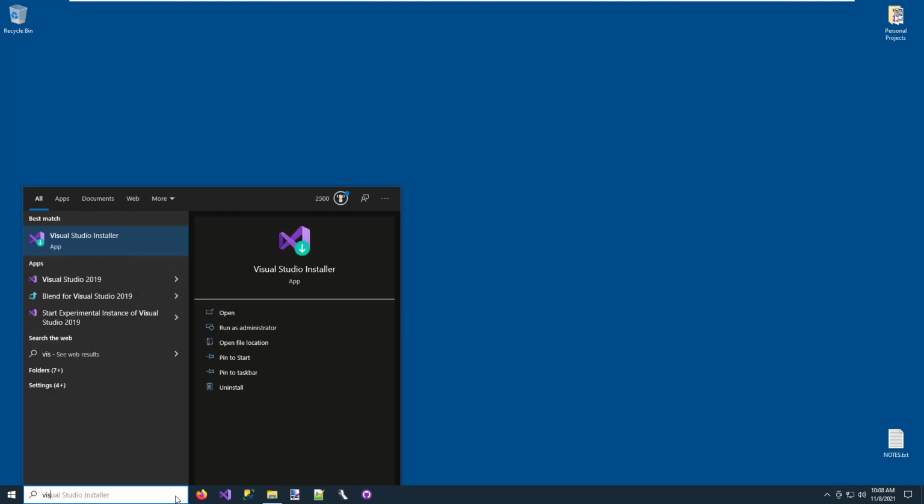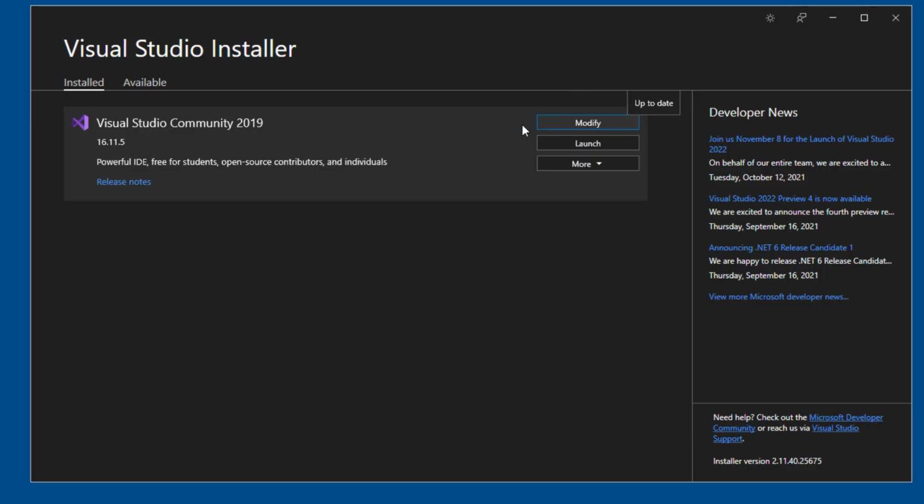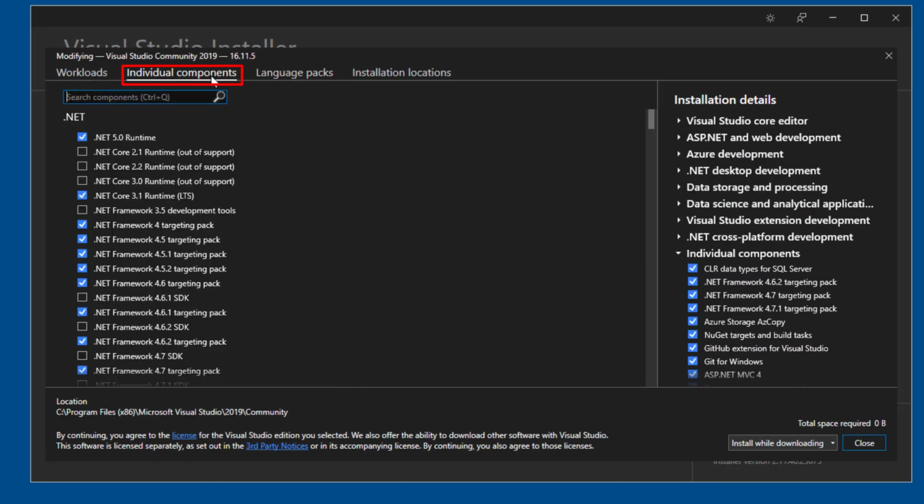The way you do that is start Visual Studio Installer. Click on the Modify for Visual Studio Community 2019 or whichever version of Visual Studio you're using. Click on the individual components, and under .NET, look for .NET 5.0 Runtime. If it's not checked, just check that, and you'll click the Install button down here in the lower right, and that will install .NET 5 for you.